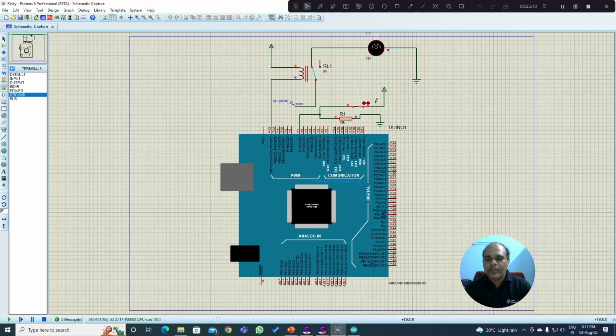thereby the bulb glows. If I remove the switch, you can see right now the connection is with the normally open terminal, and it comes back to the normally closed terminal. So the light gets deactivated. Again, when I press the switch, you can see the bulb starts glowing. So this is how we can connect appliances which work with higher voltages to your microcontroller. Now the relay acts like an electrically controllable switch.